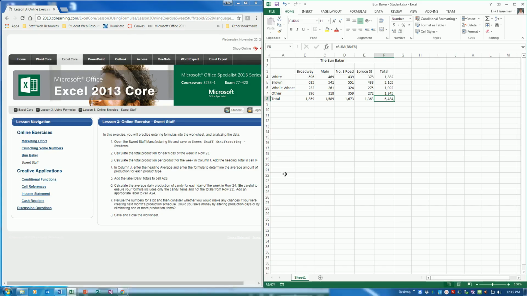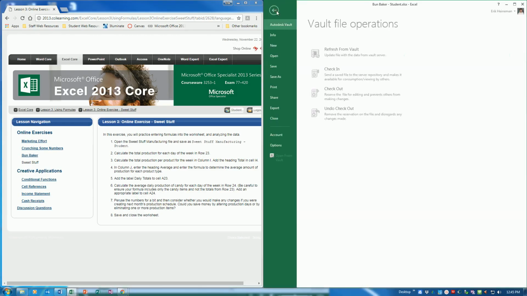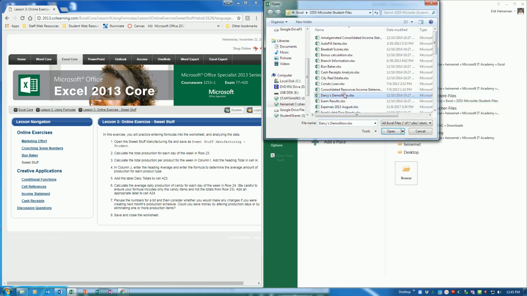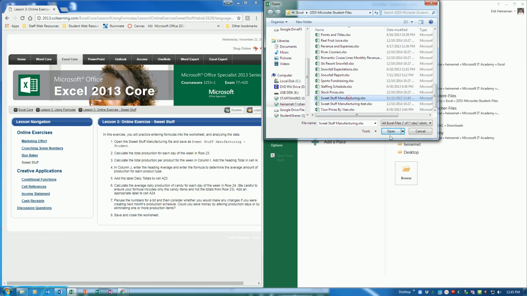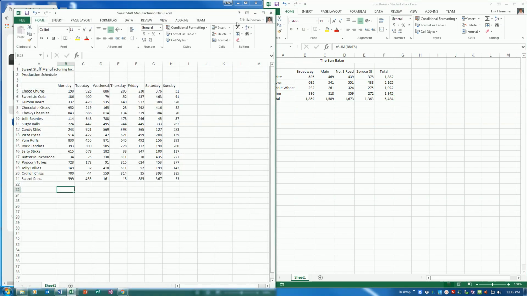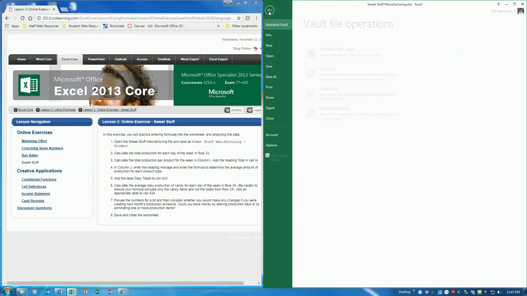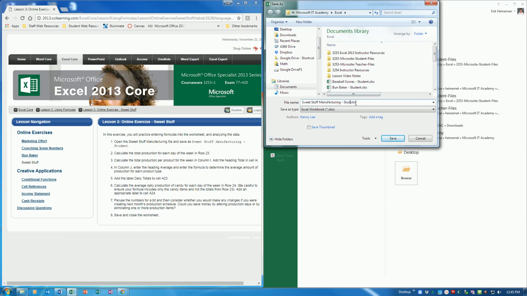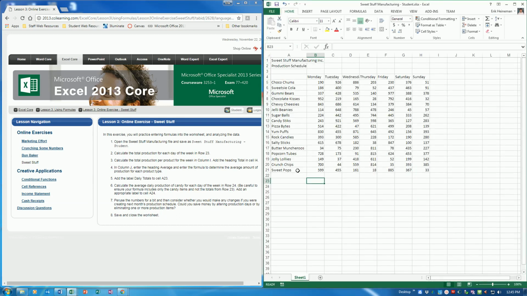So in this exercise, we're going to get a chance to work more with formulas. So I'm going to start by opening up a new student file called Sweet Stuff Manufacturing. And I'm going to move this one over to the right. We're of course going to save as, and in my Excel folder, save it as the student version of this file. And then in row 23 here, we're going to add in the total amount of production for each day. So we'll use the sum function for that.